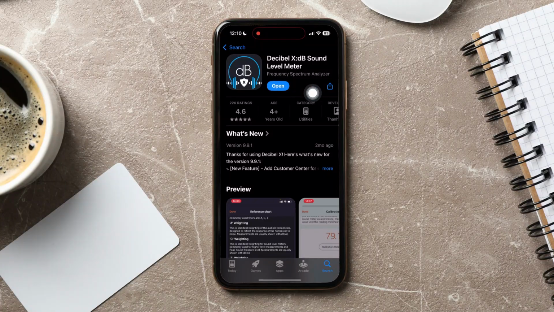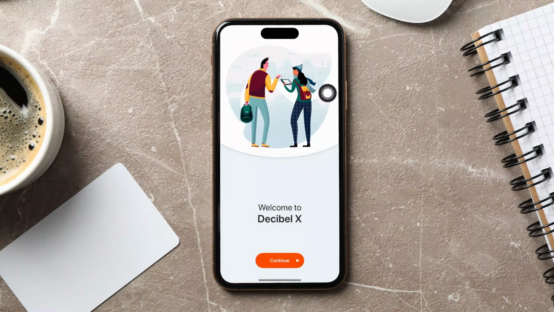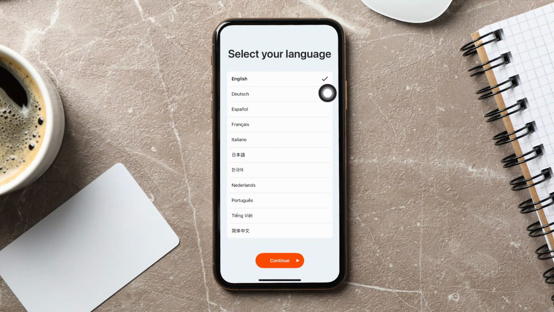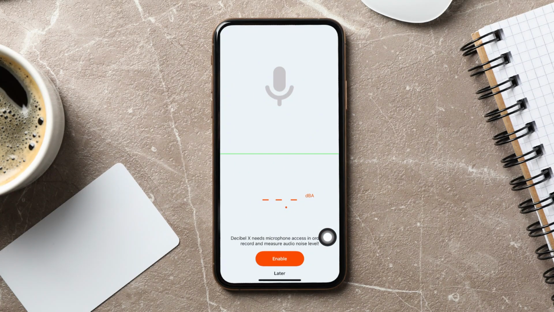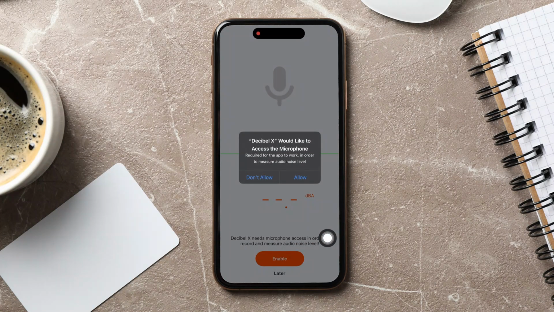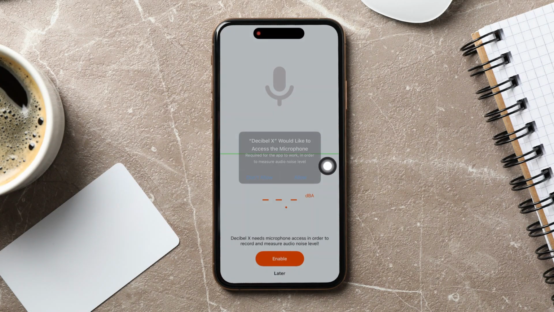When you first launch the app, you may need to complete a brief initial setup, such as selecting your preferred language before you can proceed. The app will require access to your iPhone's microphone to measure noise. When the permission pop-up appears, tap Allow to grant access.